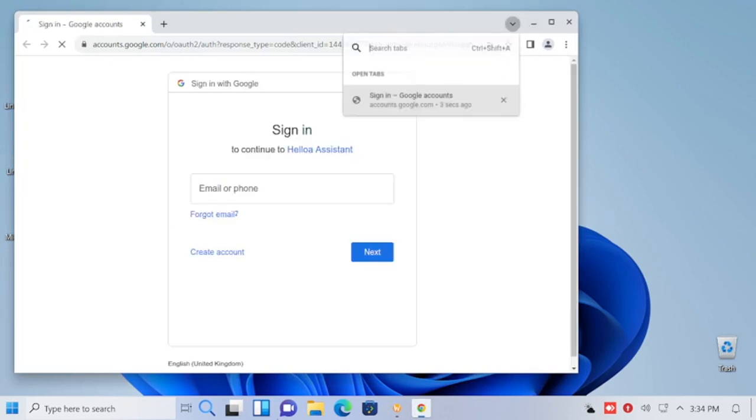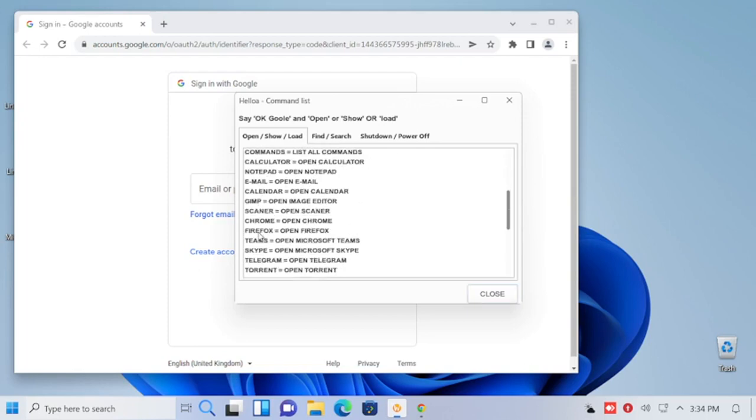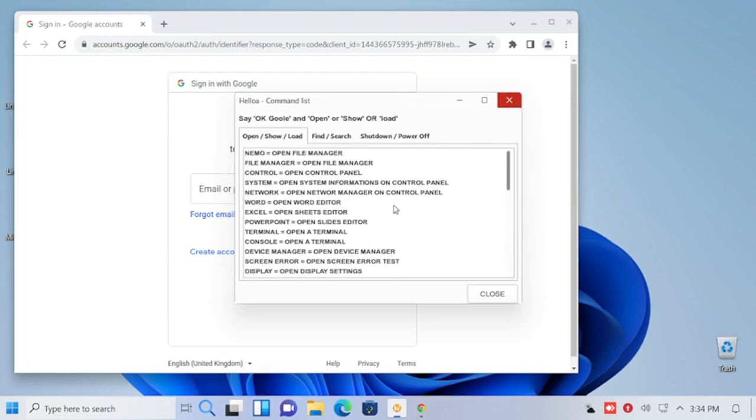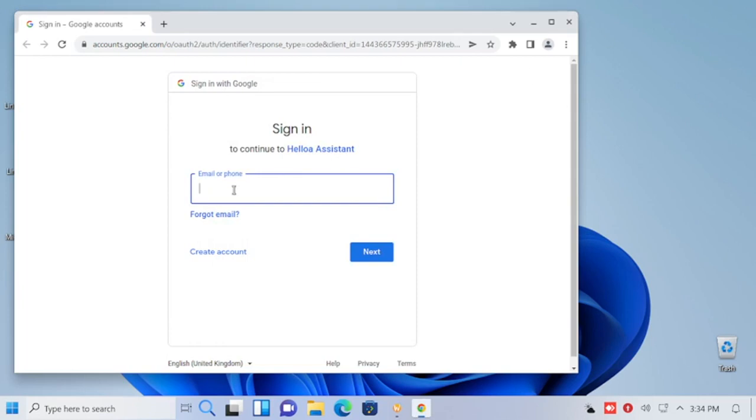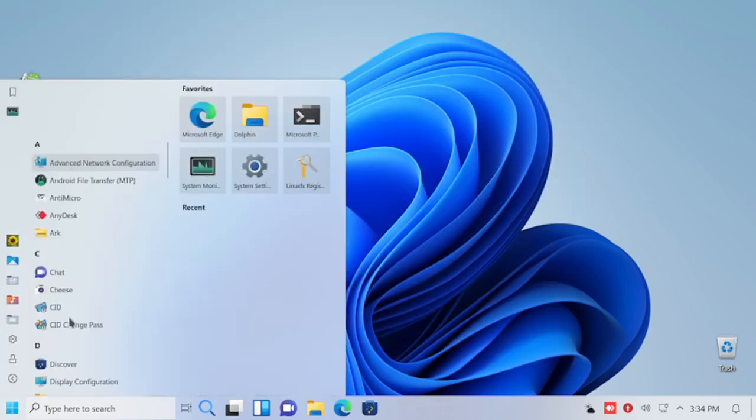If you say Nemo, it will open the Nemo file manager. Then if you say file manager, it will open the file manager. Control, it will open the control panel. System, it will open the system information in control panel, network, Word, Excel. So these are the different words that it can understand, and you can use this to speed up things on your system. Okay, so here you have to sign in with your Gmail ID, so that will make Hello work for you. Okay, I will quit this.